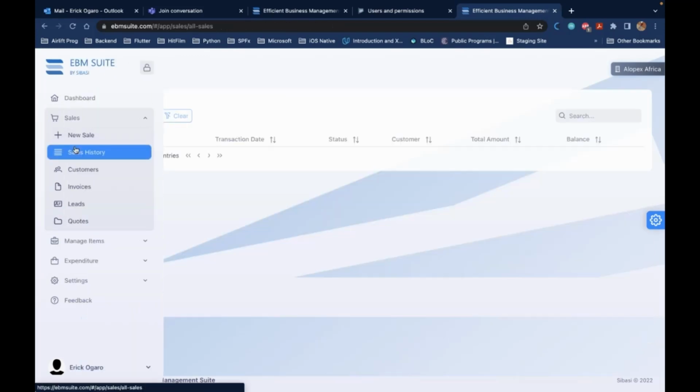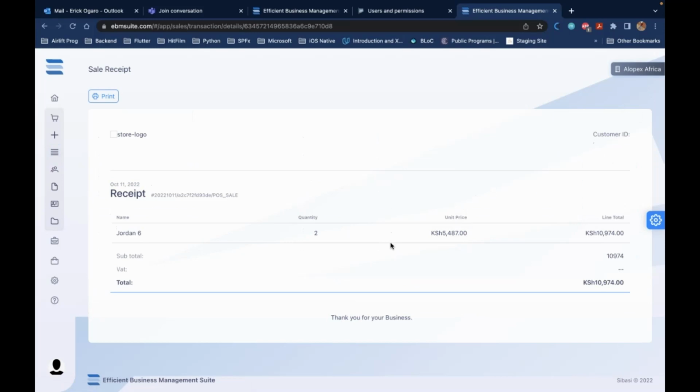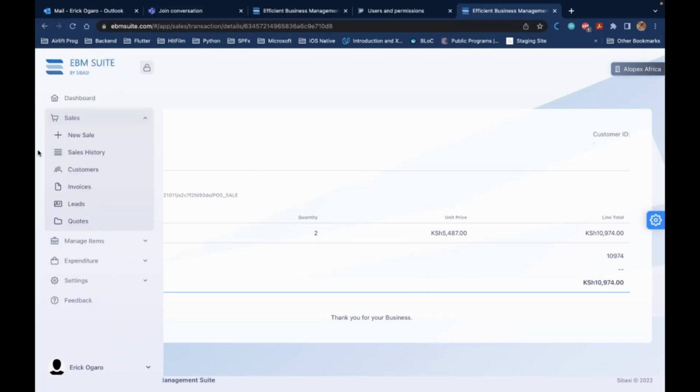Simple as that. So when you go to the sales history, you should be able to see the sale that you just made. You can see the items that were added to the sale. If you added the customer, they'll be there. And if you need to print the receipt again, you should be able to do that as well.